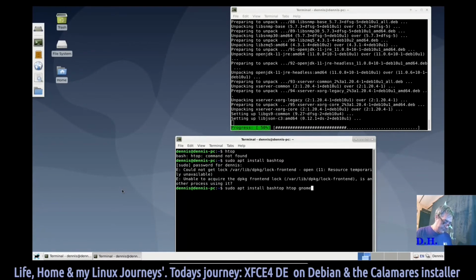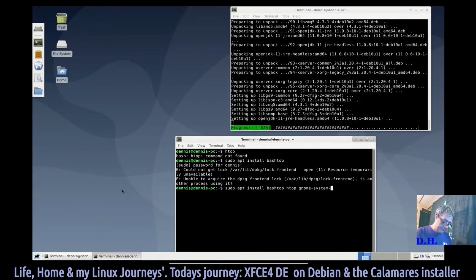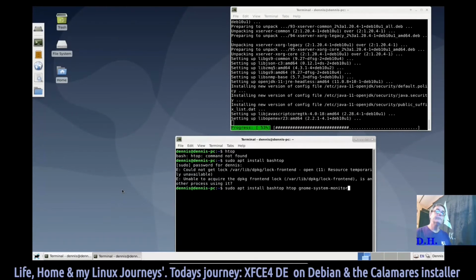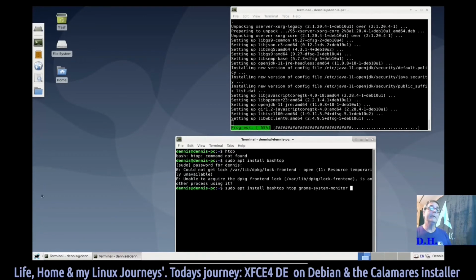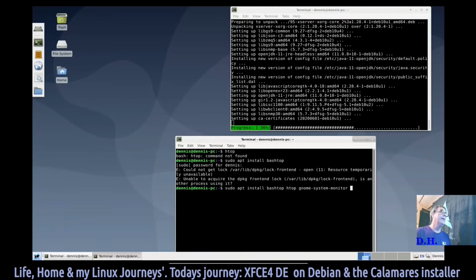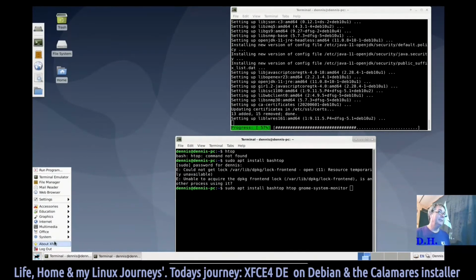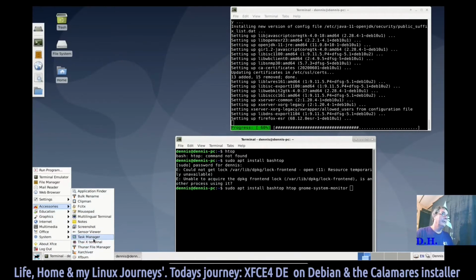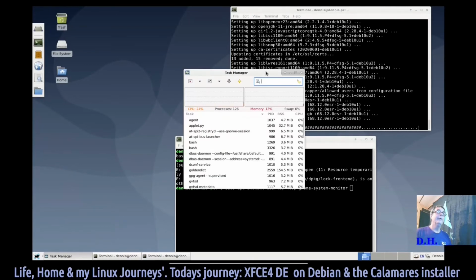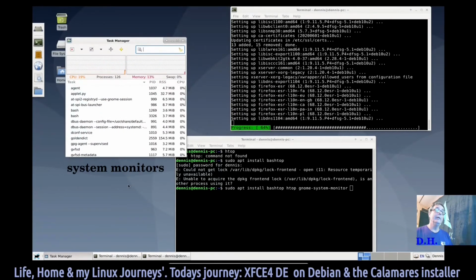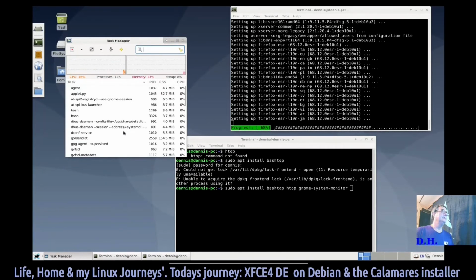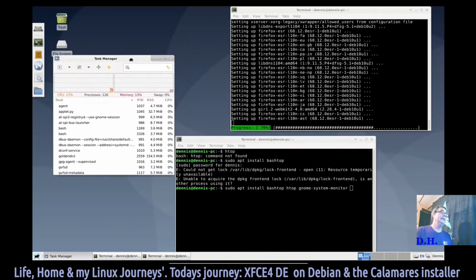And GNOME system monitor. And I'll add anything else. I'll think about it real quick here. In my opinion, a desktop should have more than just one, not sure, task manager, one way to monitor the resource usages. They should automatically have this on XFCE.